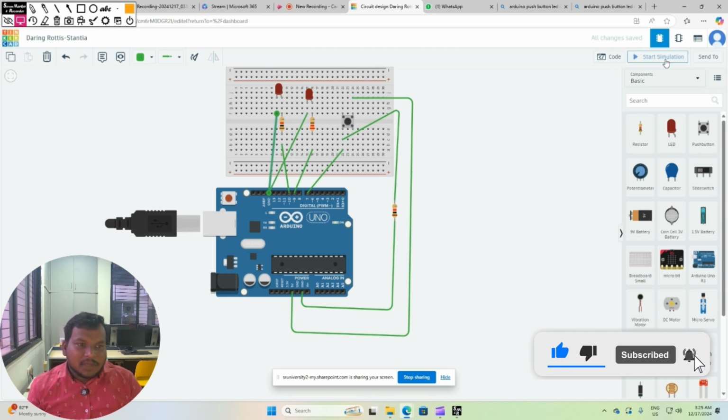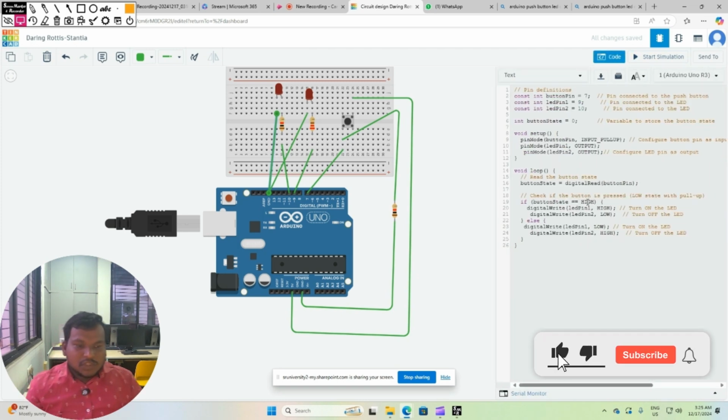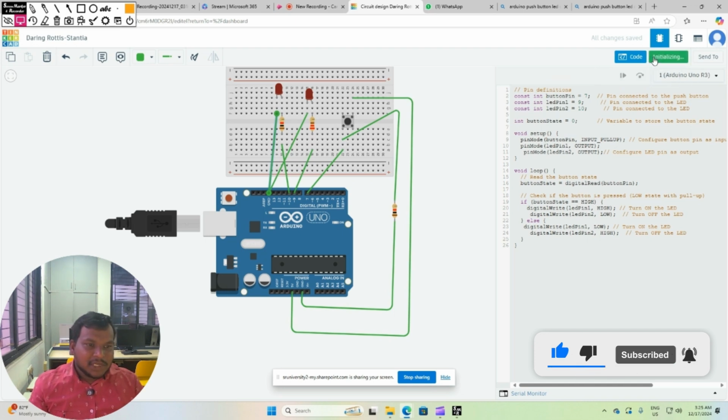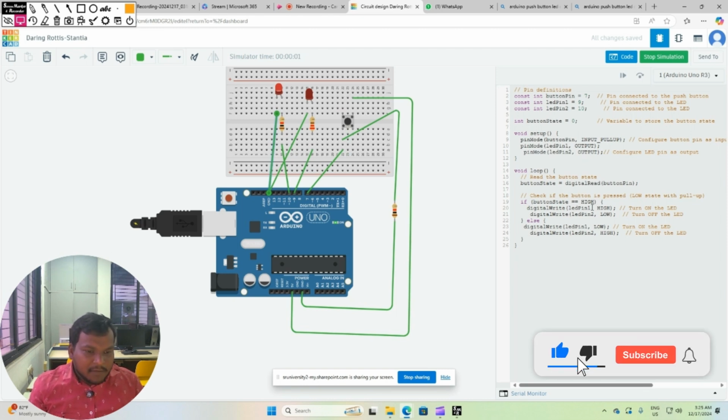Okay, so stop. Again I'm changing the code. If it is 1, click on start simulation. 1 means we need LED 1 high and LED 2 off. Checking the condition, according to the condition, it is perfect. If I press, digital button state equals 1, which means 1 equals button state. So LED 1 is high, it is false, LED 2 is high, so it is perfect.